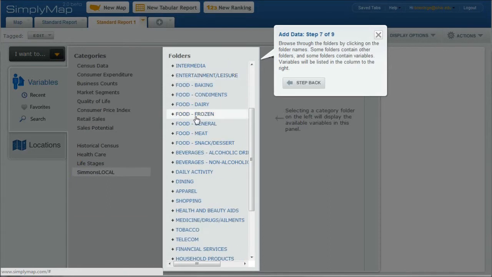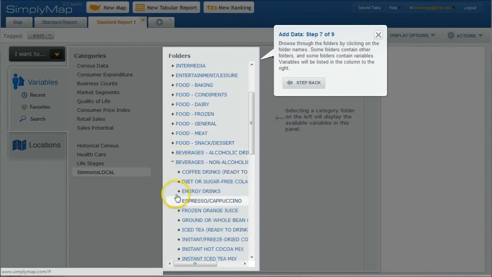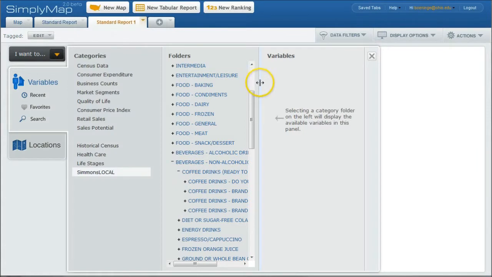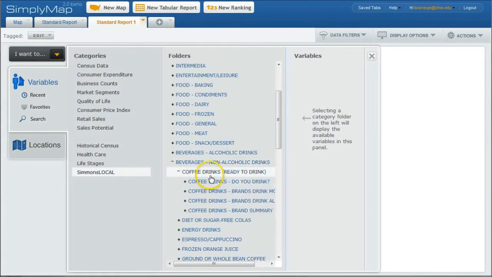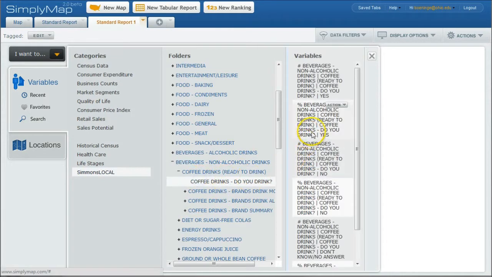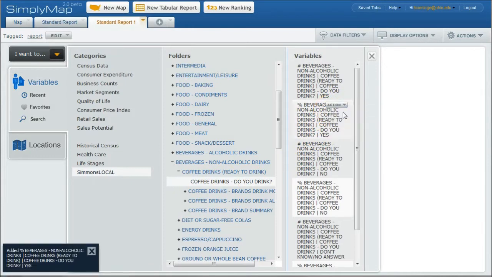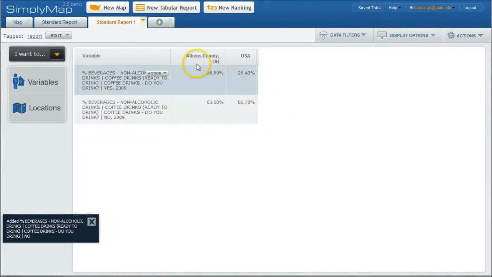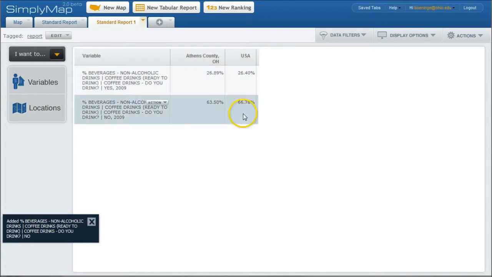So if we go down and look at things like, let's just do beverages, non-alcoholic drinks. You can actually click on coffee drinks, ready to drink. I'm actually going to close that there so we have more room. And coffee drinks, do you drink? And let's see. Percent that says yes, we can click on use this variable and it will add that to our list down there. And let's do you drink coffee drinks, use this variable. And if we close this out, we can go over here and see how Athens County compares to the USA.